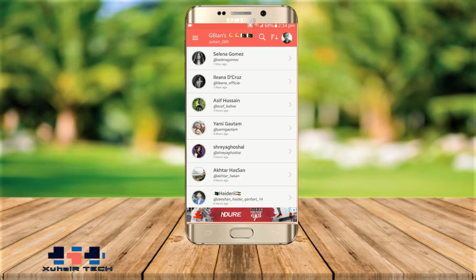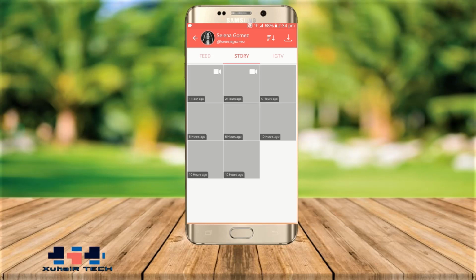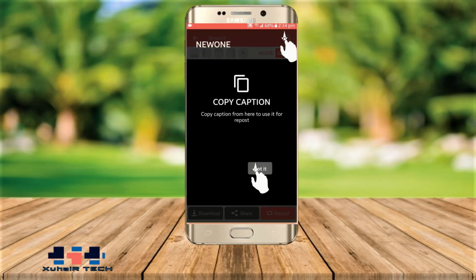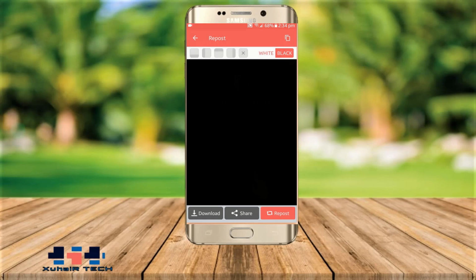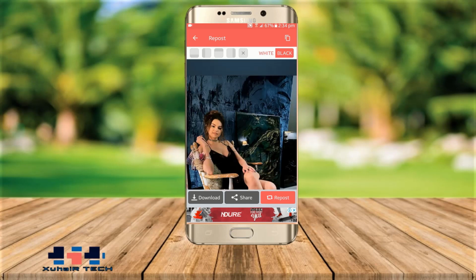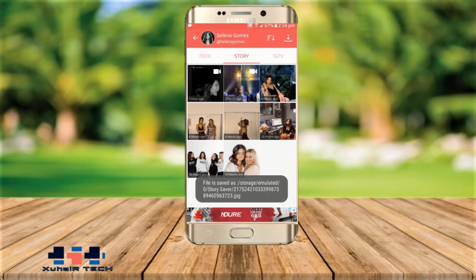I have been directed to the story portion. Now if I click on any story, then you can see that this person's story is here. Okay, so if you want to download any image from a story, you just have to click on that image, and here you can see the download option at the end. Okay, so just wait for the picture to load here, and now click on this download option. Okay, just click on allow, and here you can see that our picture has been downloaded.